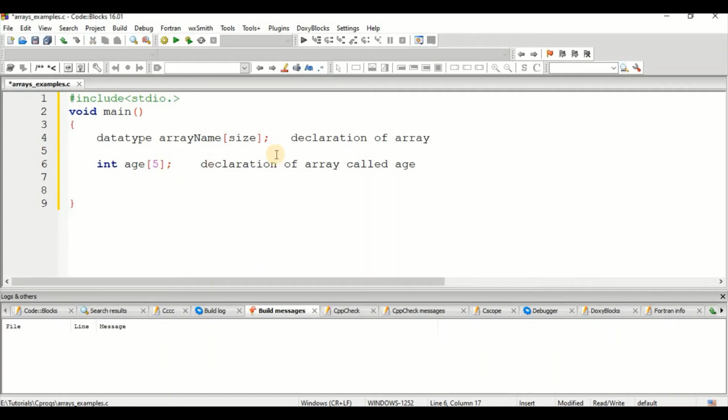Seeing this example, int age of 5, can you identify what type of array it is? Yes, it is a one-dimensional array. See, this part we call a subscript, the whole square bracket along with the 5. How many subscripts are there? There is only one subscript. So now we have created an array with 5 rooms.